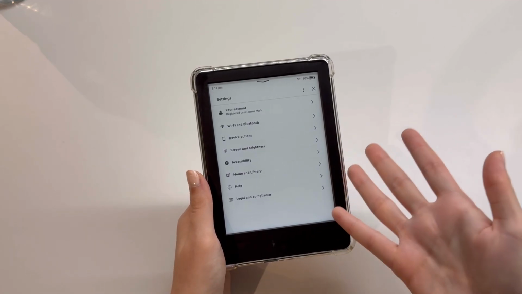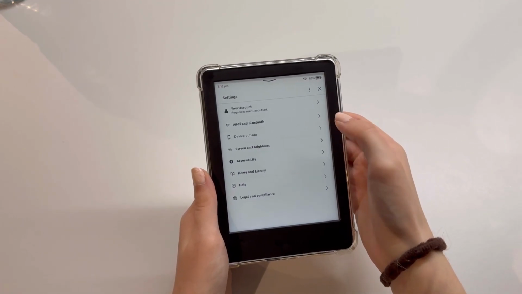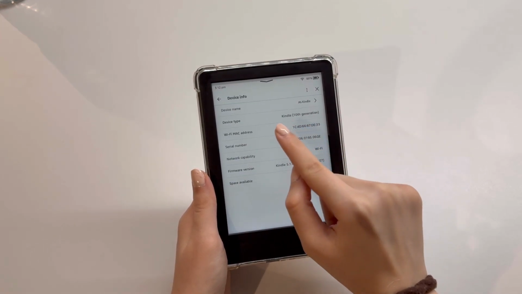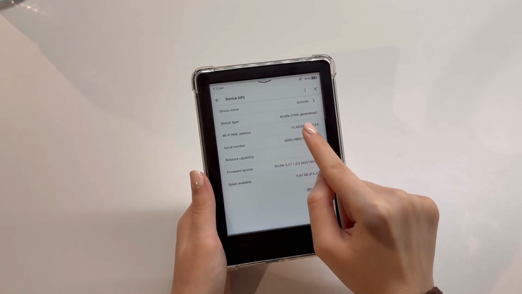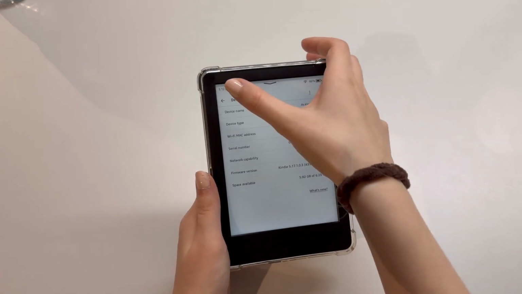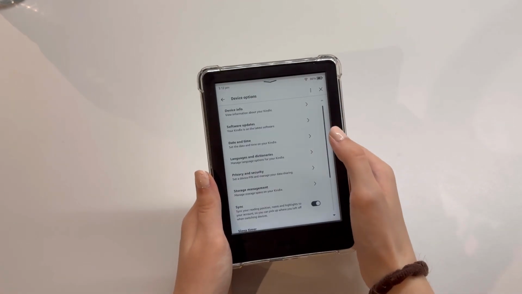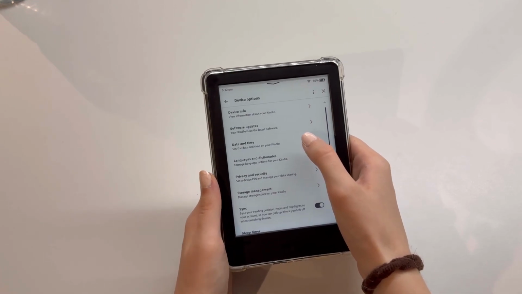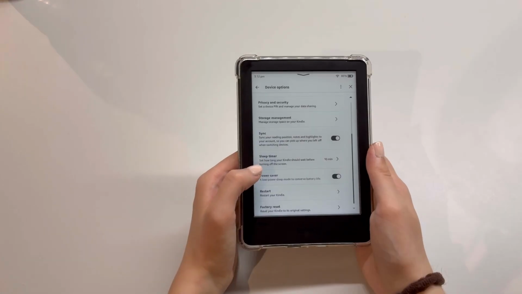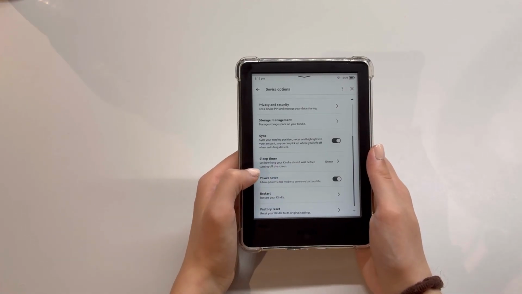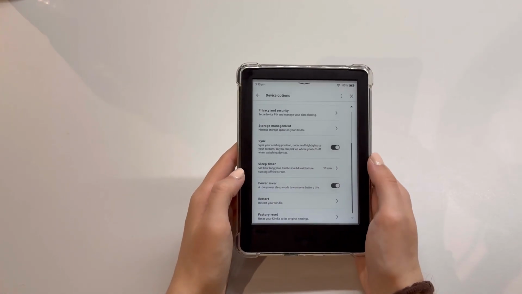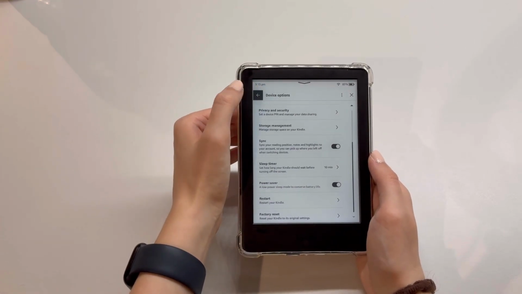So as you can see, there's a bunch of options. Here in device info, you can find out what generation your Kindle is, and also you can name it. So as you can see, mine is just Ace Kindle. You can also adjust date and time here, software updates, languages, and so much more. You can set it for a sleep timer as well. It goes off after a certain number of minutes, which is pretty good if you tend to read your Kindle before bed and you fall asleep while reading.